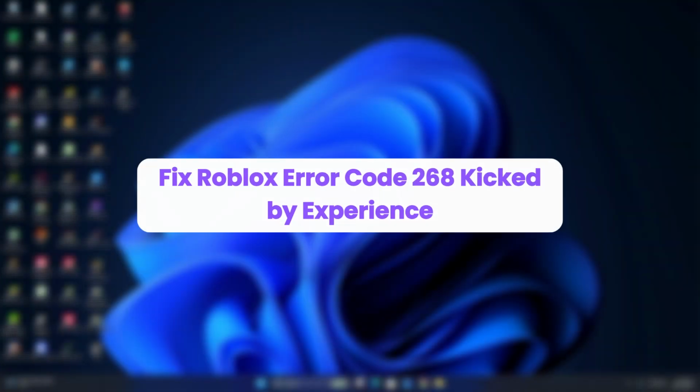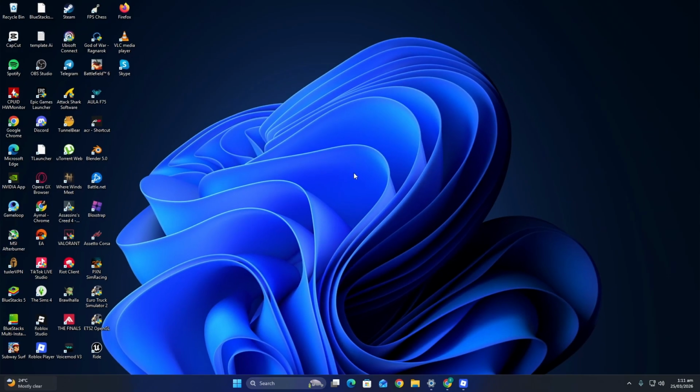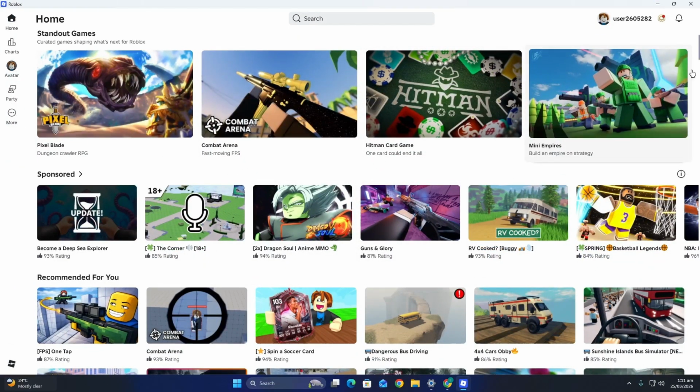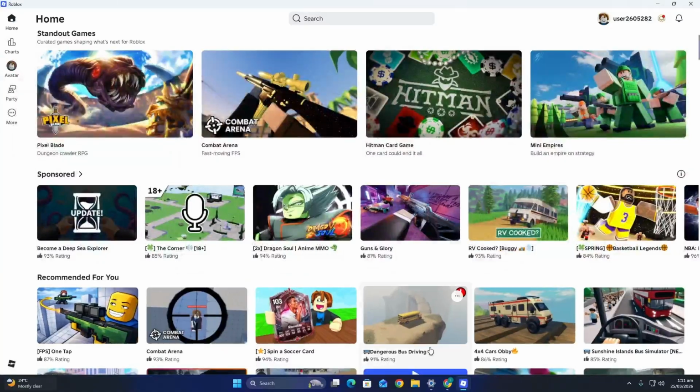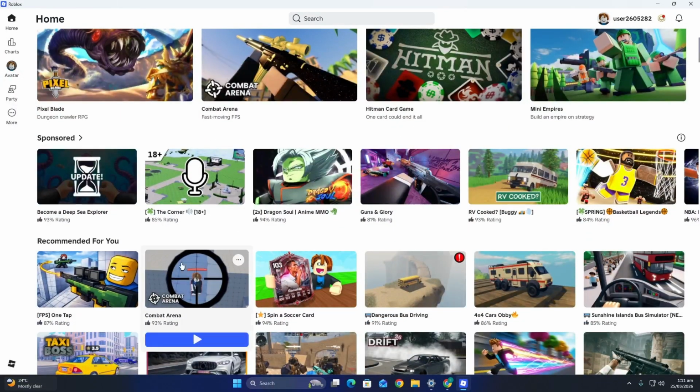Hello everyone, in this video, I will show you how to fix Roblox Error Code 268, also known as kicked by experience. First, close Roblox completely. Make sure the game and the launcher are not running in the background. After that, open Roblox again and try to join the game one more time. This can fix temporary connection or session issues.